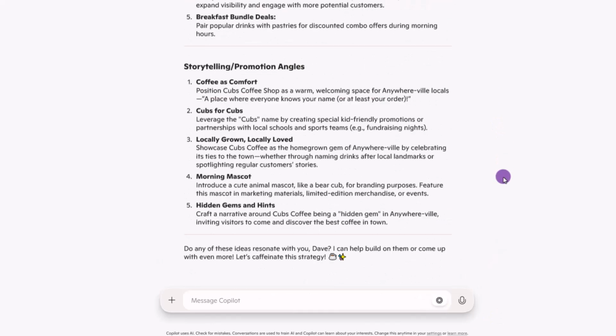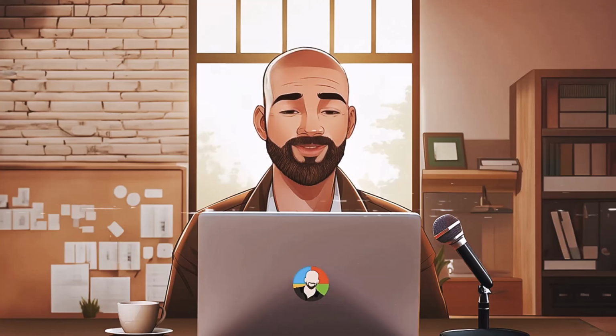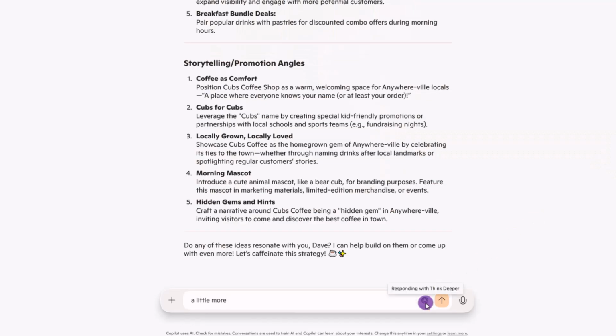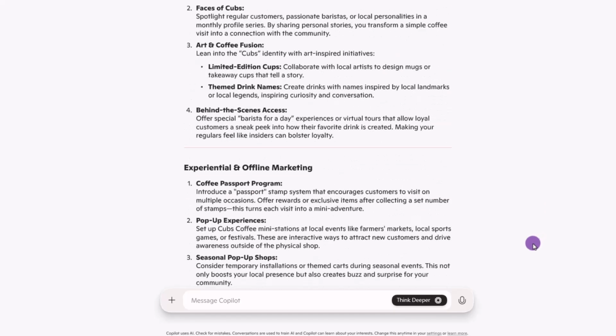Okay, so let's say we're not satisfied with our first result, so we'll ask Copilot to try again. Notice we have this option of Think Deeper, which forces Copilot to dive beyond the surface of a topic to explore its nuances, underlying principles, and the broader implications. I wonder where they got that idea from. This time, let's click on Think Deeper and see what we get. Okay, so it does look a little better.